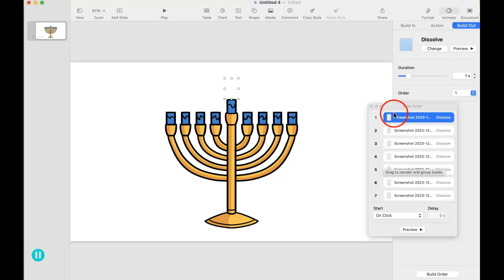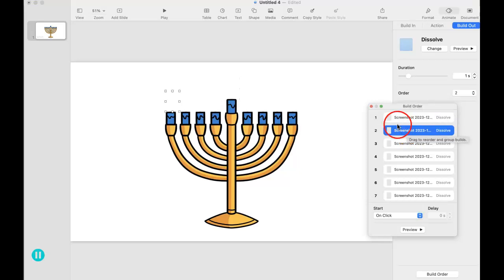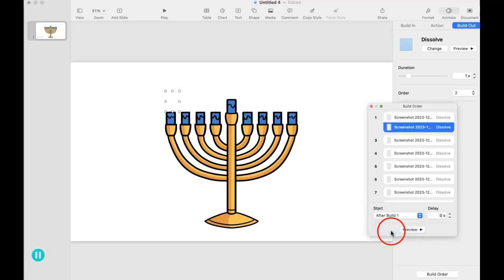You can see that this first build order, number 1, is going to be for this rectangle. If I click on the second build order, it's going to be for this rectangle. But you'll notice here, build 2 will only start on a click. But I don't want that. I don't want to have to click. I want it to happen automatically. So I put in after build 1.